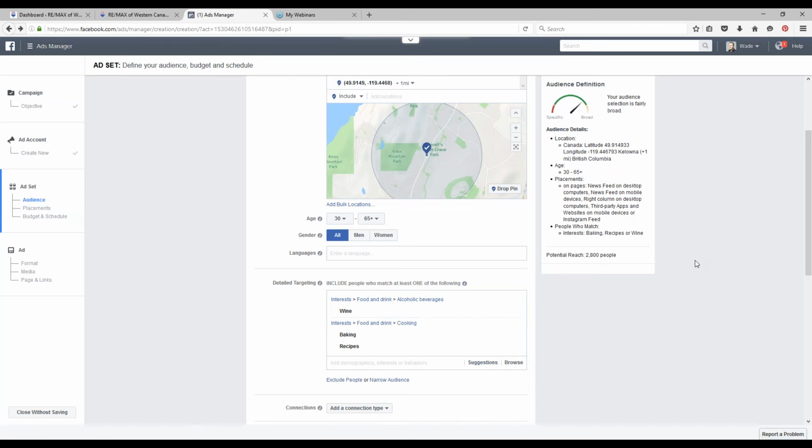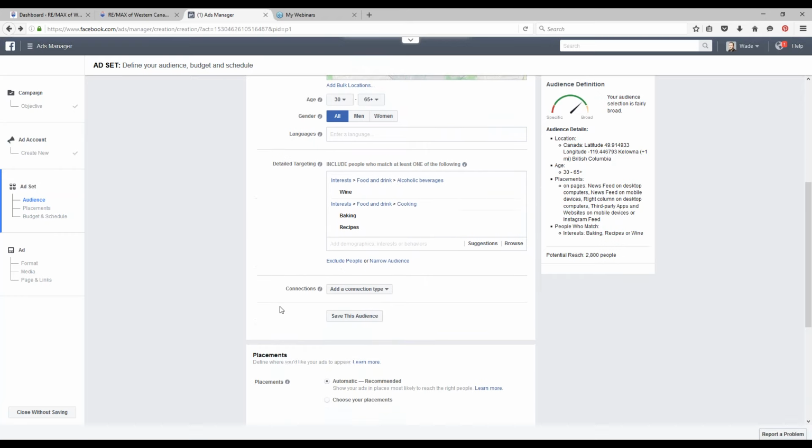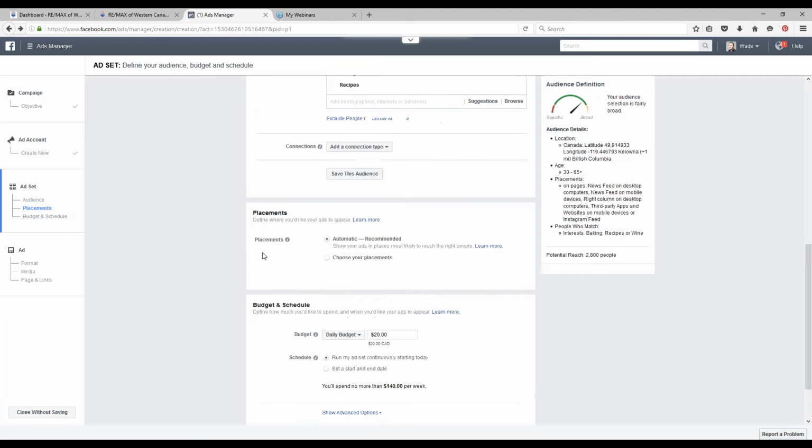We'll see we have a potential reach of 2,800 people. And we know that our ad is going to go to people who live in this area that we've defined, men or women between 30 and 65 who enjoy either wine, baking, recipes, or cooking. Pretty cool that we've gotten that specific with the audience. Connections, that's an option if you want to target people who have liked your Facebook business page. You can even target friends of people who have liked your business page, or you can exclude people who like your page as well. So that's an option you might want to check out.